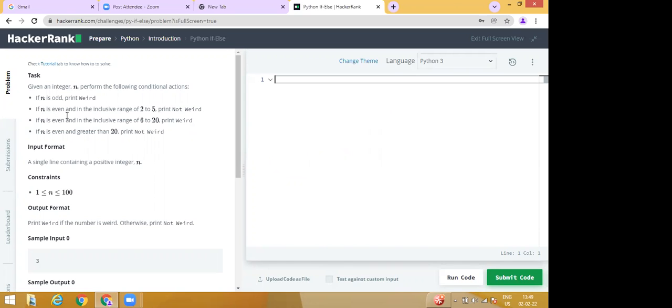If the n value is even, there are three ranges. If n is even and the range is 2 to 5, we have to print Not Weird. If n is even and the range is 6 to 20, we have to print Weird. If n is even and greater than 20, we have to print Not Weird.